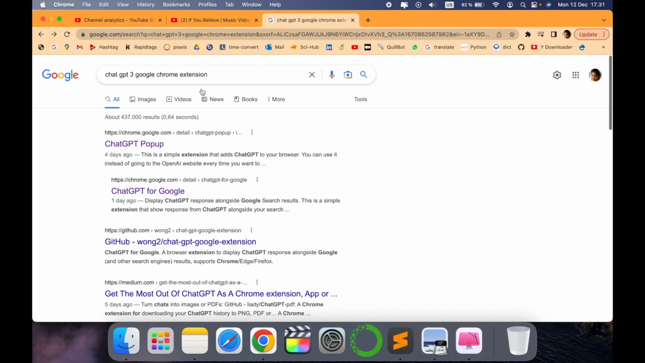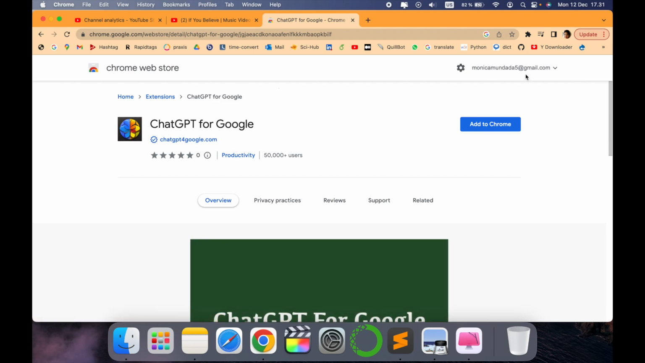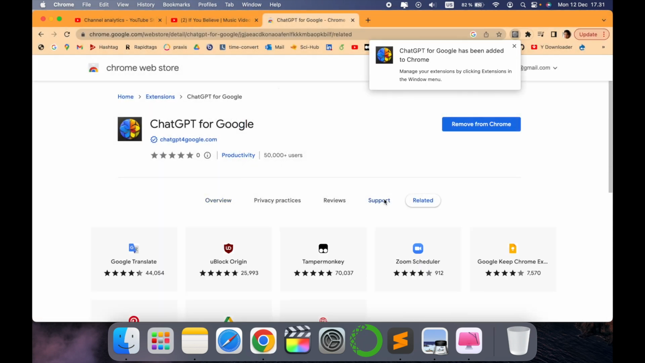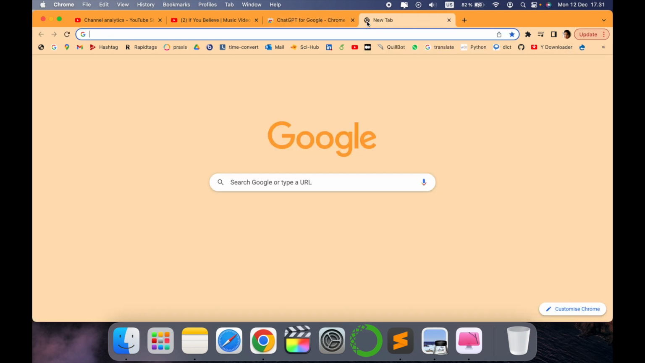So I have searched for the ChatGPT for Google Chrome extension in the internet browser. Just click on this link. I'll provide the link in the description for your reference. Just say add to Chrome. You have to add the extension. Now it has been added. So let's go and see if we can get some results.